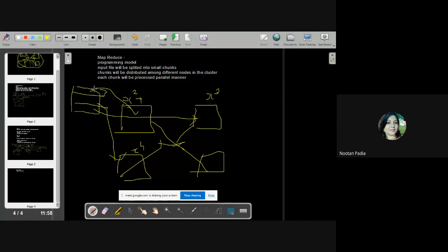So what will it do? Your data will first be distributed among the different nodes of the cluster, and each chunk will be processed in a parallel manner. Each node will, in parallel, find x square of this data, x cube of this data, at a time. Simultaneously this data will be processed. So that is the benefit of MapReduce.